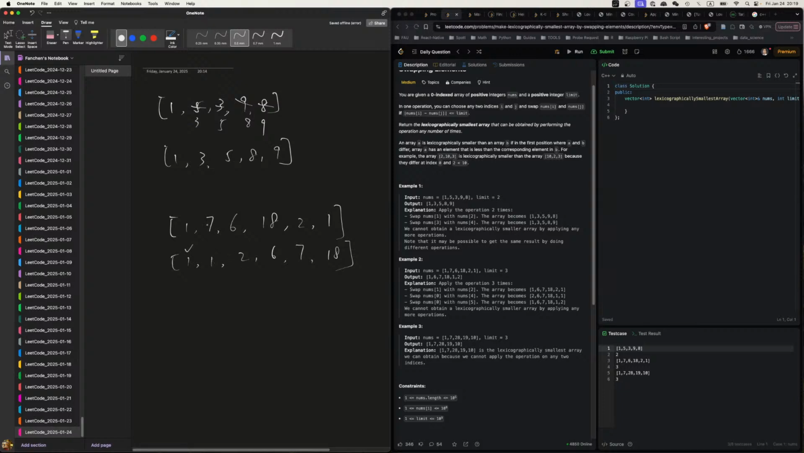Can 2 be swapped with this? No. Can 6 be swapped with this? Oh, the answer is yes. 6 can be swapped with this. So I look in here, finding 6. Then I swap these two. Okay. Next, we are at 2, and I'm at 7, so I cannot swap this.